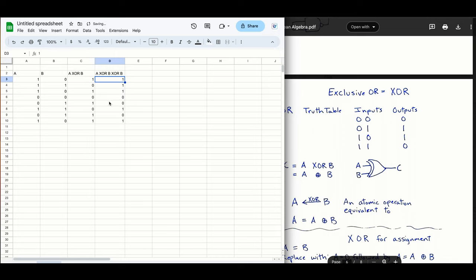Now let's see if they match. So 1, 1, 1, 1, 1, 1, 0, 0, 0, 0, 1, 0, 1, 1, 0, 1. So that's important to remember, that the XORs undo each other.